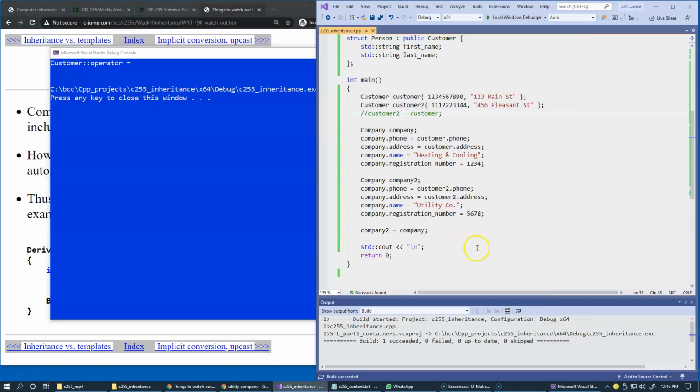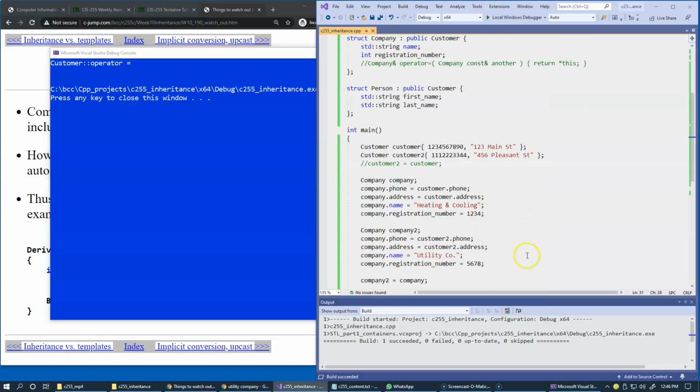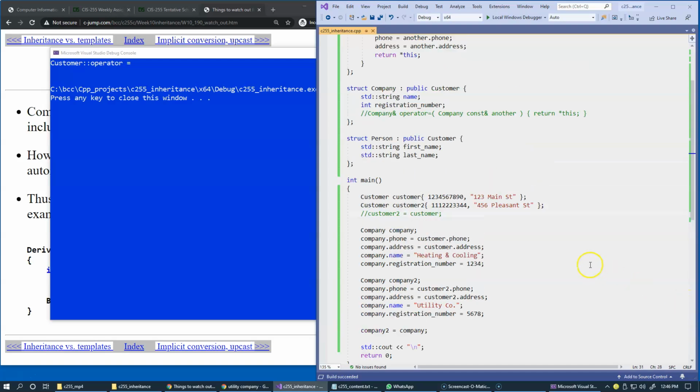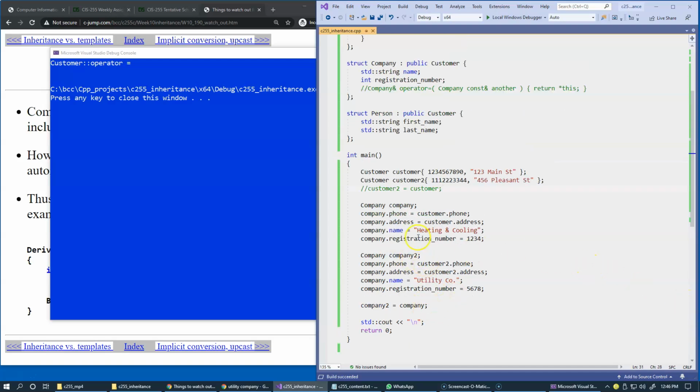So in this second example, because the company derives itself from the customer, the default assignment operator invokes the base assignment operator, and you can see that for this line we're still using the customer operator, and that's okay. That's the default behavior, which is expected.